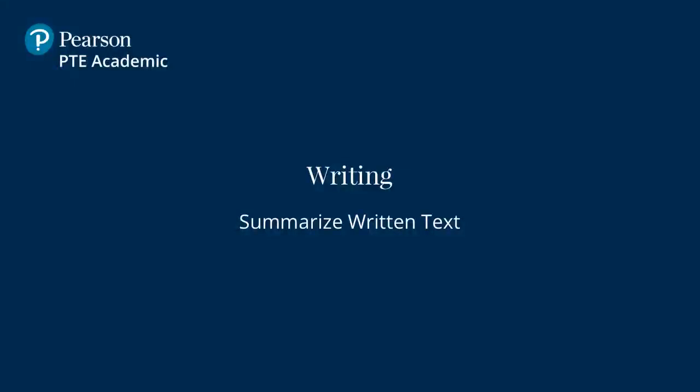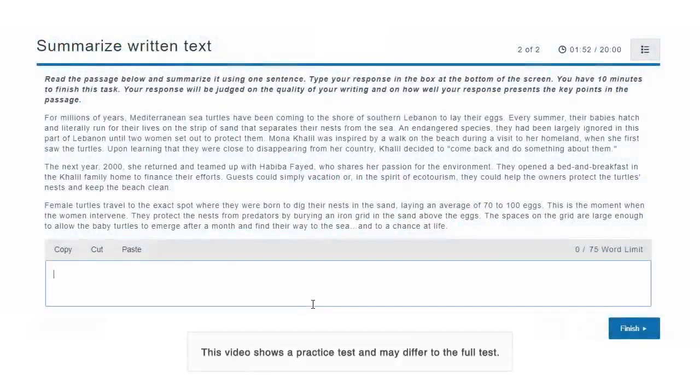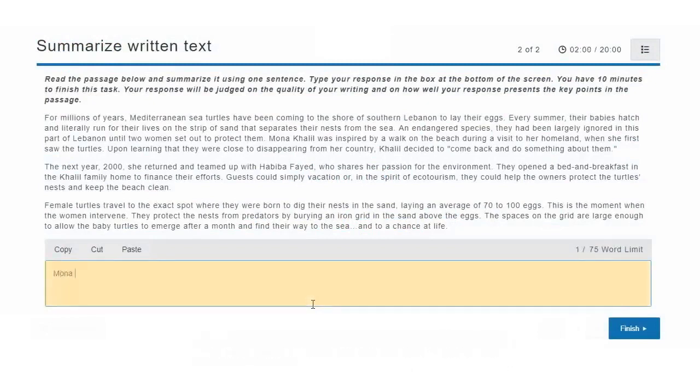Summarize written text. For this item type, you need to write a summary of the text in one sentence. You have 10 minutes to write your summary. Your word count at the bottom of the screen counts the number of words you write. There are also cut, copy, and paste buttons, which you may use while constructing your summary. Make sure to include the main points of the reading passage in a full single sentence.